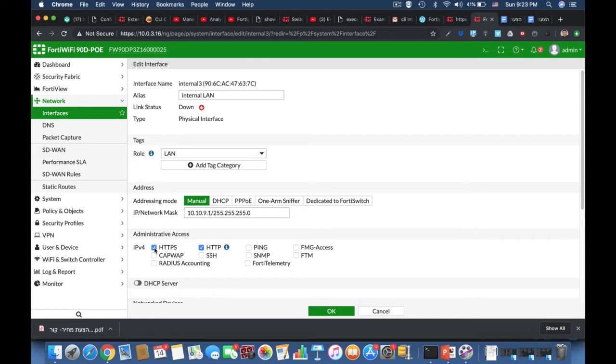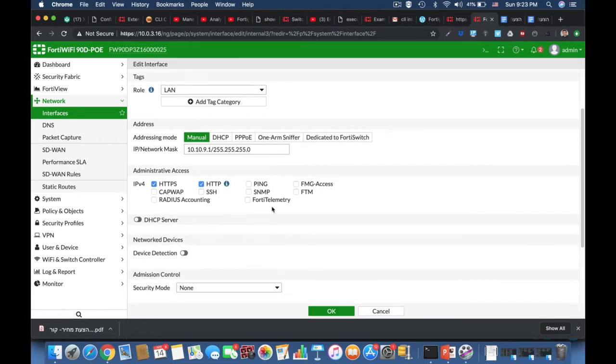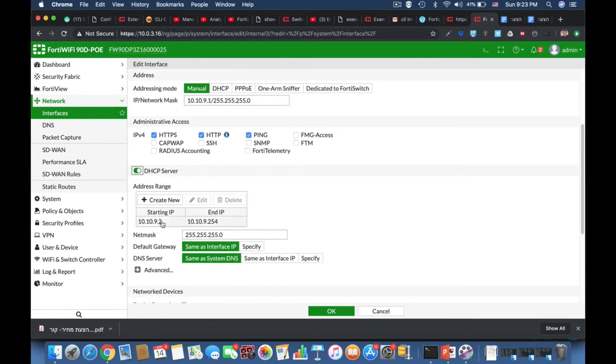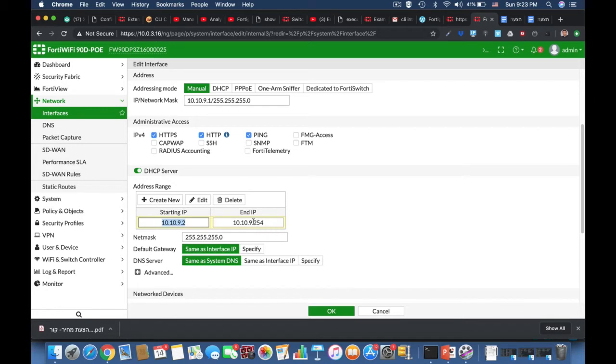Let's enable administrative access through HTTPS and HTTP. Let's add ping also. And now let's enable the DHCP server. Now we don't have to use the whole pool. We can use a specific number of IP addresses that will be assigned to anyone who connects to that interface.